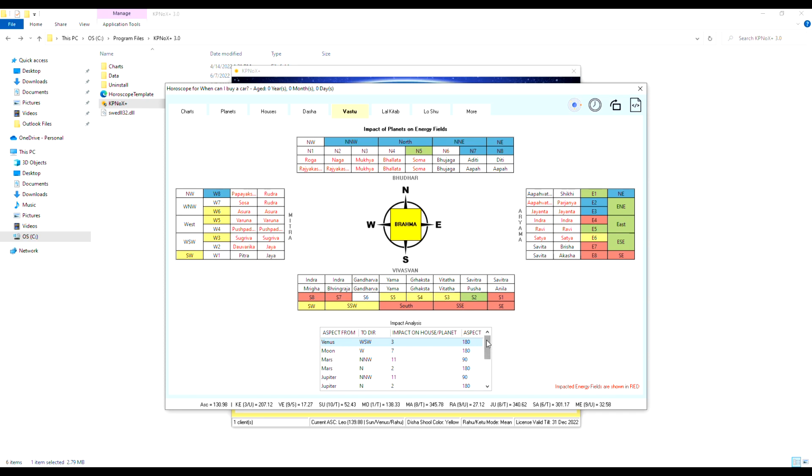So you can also see here which planets are actually impacting which directions or the houses, or planet to planet as well. So you can see here Saturn is impacting Rahu at 90 degrees in this particular direction. So this is East and ESE 6. This particular area is impacted by Saturn. So the energy fields in this direction will automatically get highlighted in red.